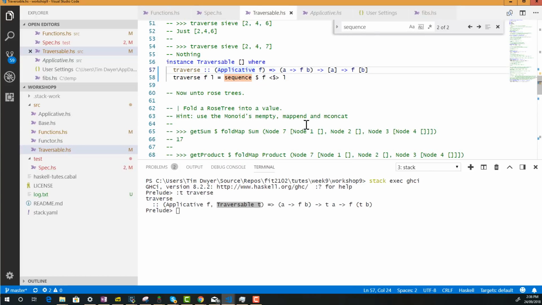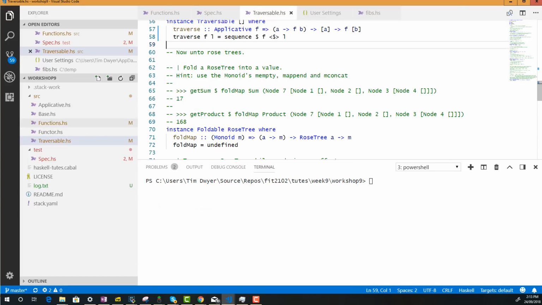We've fixed it. Okay. Now we have to do that for rose trees, which is, well, we're going to start off implementing foldMap for rose trees. We've worked on rose trees before, so as in all those other cases, we are going to have to declare a base case for an empty rose tree, which, remember again, we're accumulating a monoid. So the base case where we have an empty rose tree is just the monoidal empty.